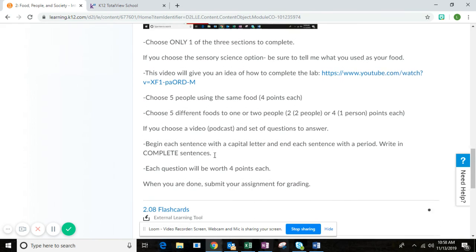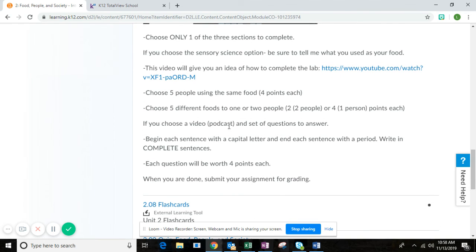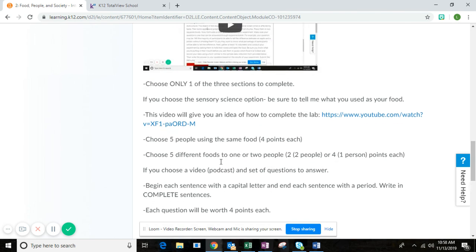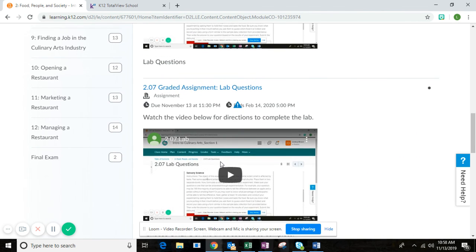If you choose to do the video, the podcast, and the set of questions, there are 5 questions, so they will each be worth 4 points. I do expect that you answer those in complete sentences, beginning each sentence with a capital letter and ending each sentence with a period. So those are your options for completing Lab 2.